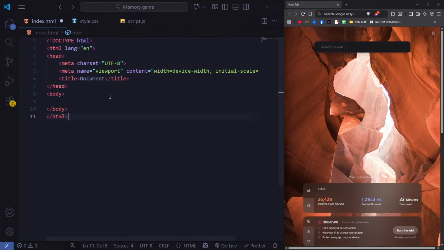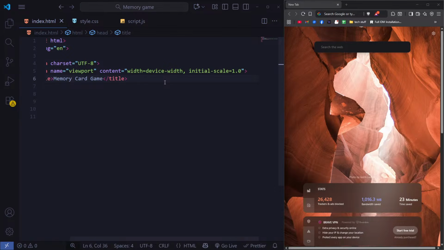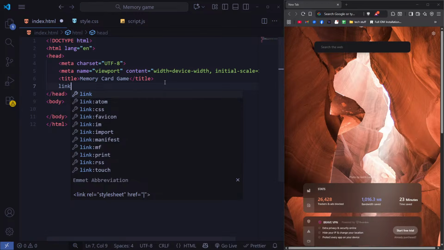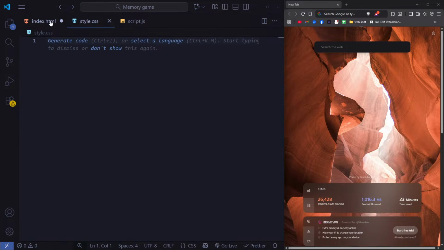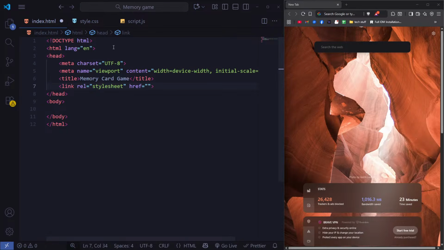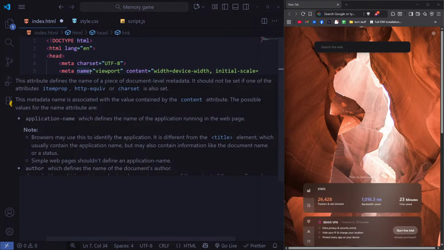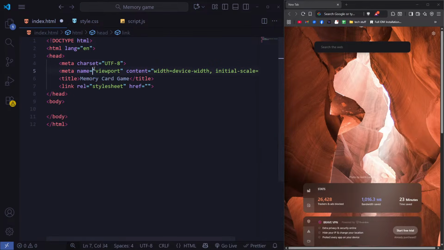So here will be our boilerplate. I'm just gonna name it memory card game or something like that. You can name it whatever you want, obviously. Here I need two links. The first one will link our style.css and our index.html files. So in href, I'm just gonna put our style.css file just like that.